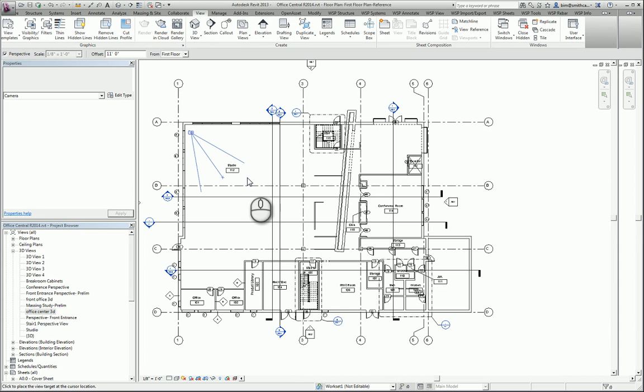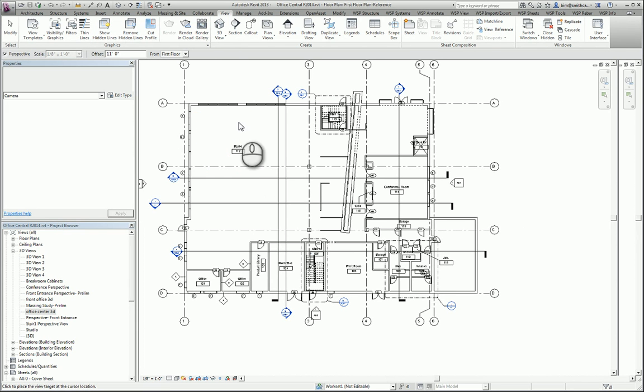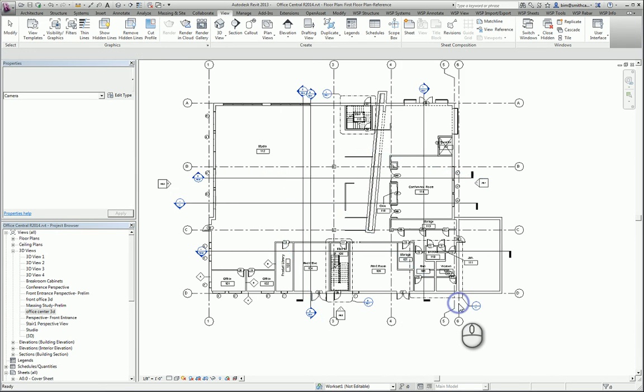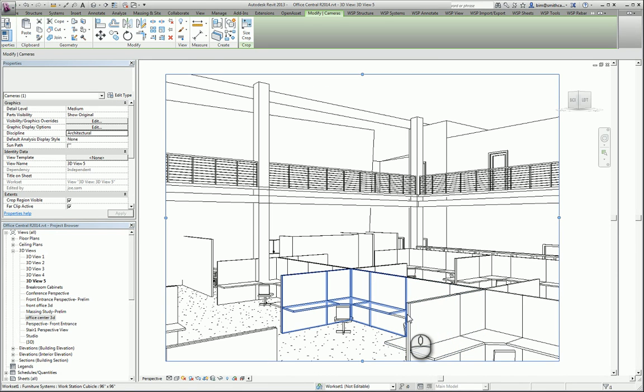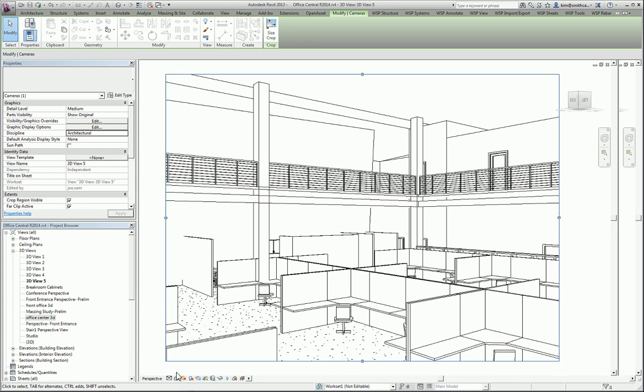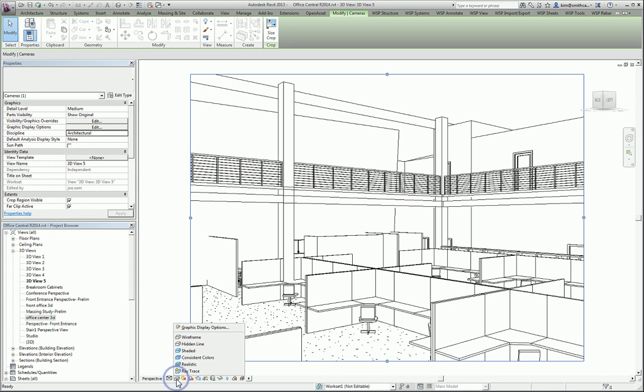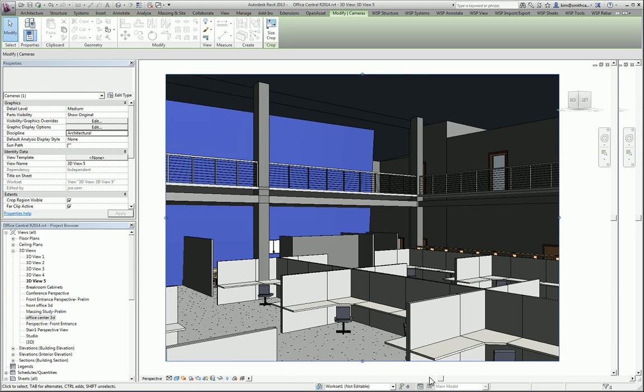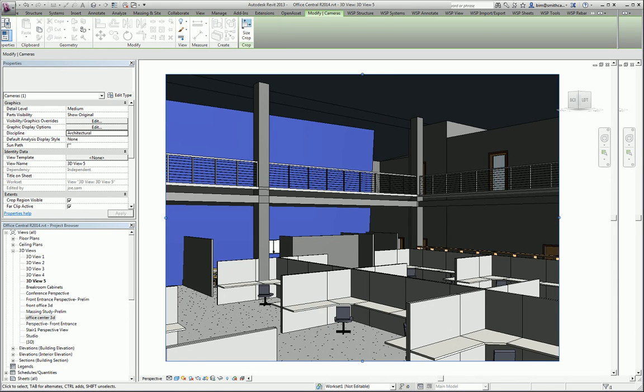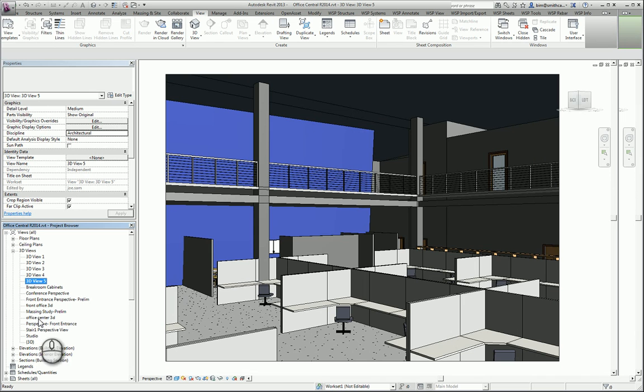Probably because your view height's above the clipping plane. But anyways, if I move and do the same thing again, now you'll see my point's a lot higher. Okay, so I can click on my visual styles and go to shaded again. There you go, I've changed my vantage point. So again, you might want to rename that 3D view, maybe even delete that one. Okay, so that's creating a camera view in Revit.